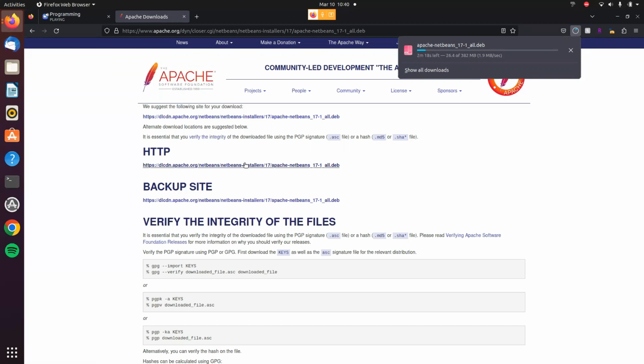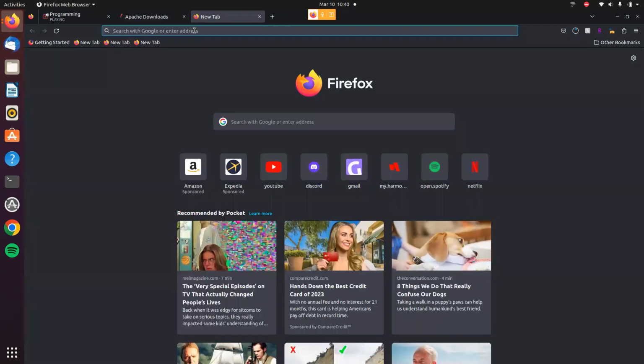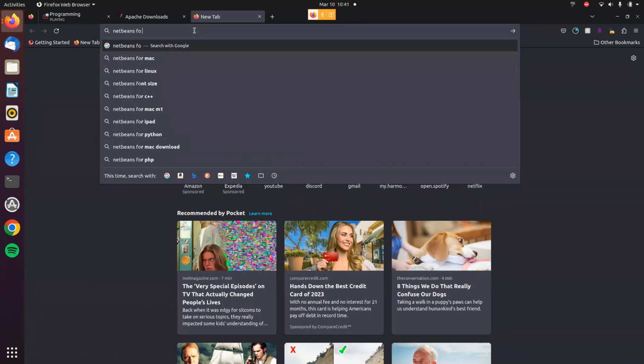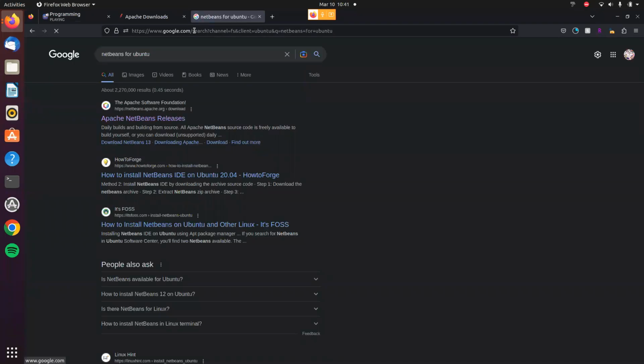And open another tab. I just want to check whether this Deb supports Ubuntu, because I have tested this, but never used Deb there. I think I have used the command line, the package manager. That is what I have used to install this. Can you check NetBeans for Ubuntu? Okay, then click on this.